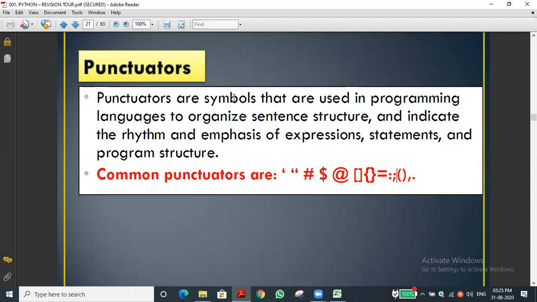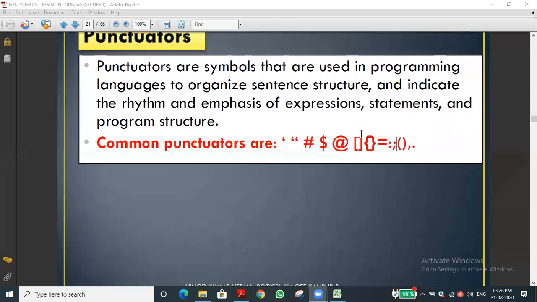So what we discussed, can you say the five types of tokens? What are the five types? Hello, what are the five types? The first one is keywords, identifiers, literals, operators, punctuators. Operators, very good. Punctuators, good Rajesh, good, and all the students also good. Okay, fine. So these are the tokens in Python.